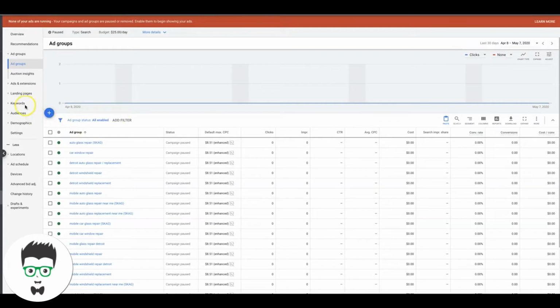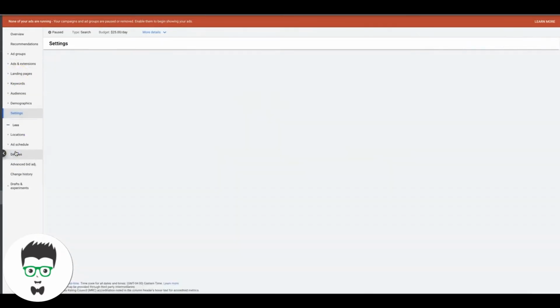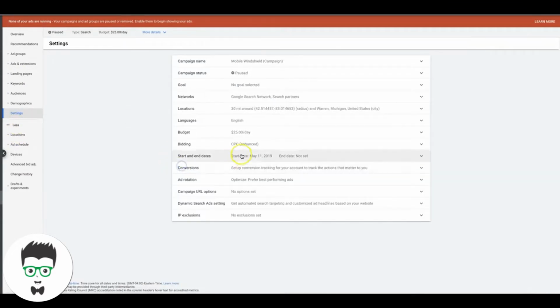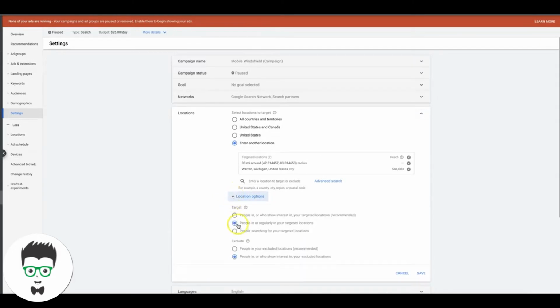And if we go into the actual settings, go into settings, and we'll pull down the locations tab here. So this is where you're going to want to add all your locations. And this is something too that you have to make sure that you set. For the love of God, please make sure you're doing this, okay? You go to location options and you want to have this box checked. Do not do the recommended, all right? I'm going to tell you why in a minute.